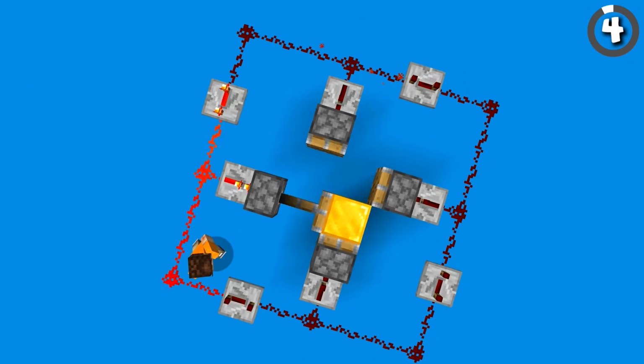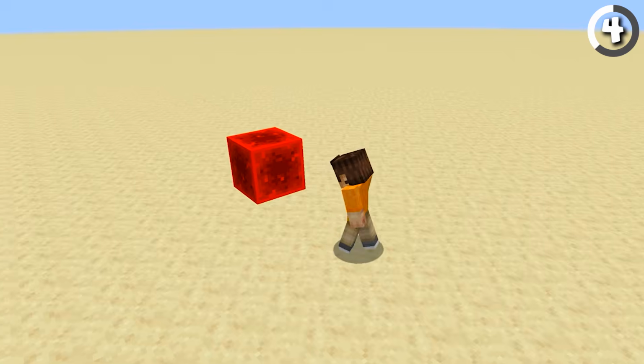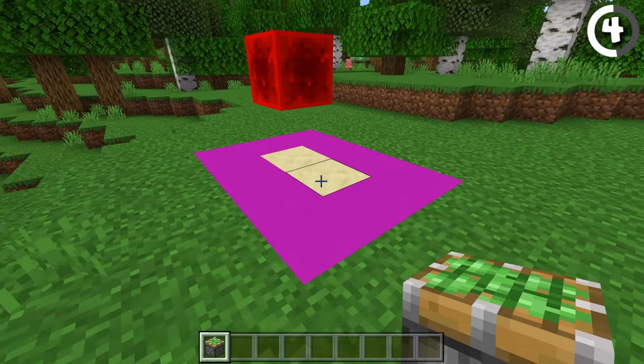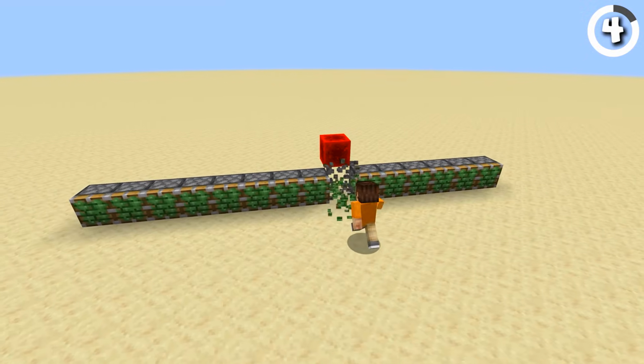Did you know that Java redstone is actually completely different than Bedrock? In Java, redstone blocks can actually work diagonally, while this isn't the case for Bedrock. This is something called quasi-connectivity, and boy is it useful.